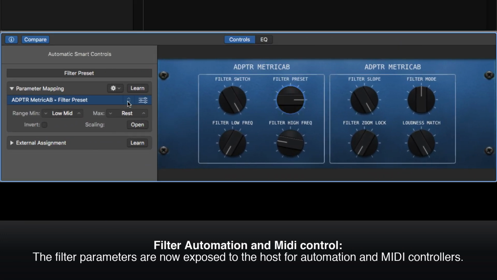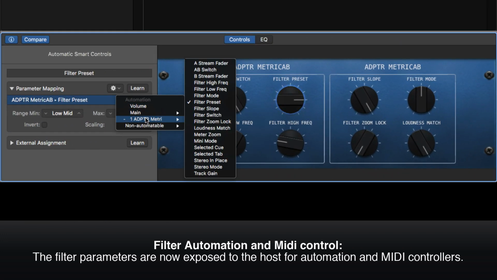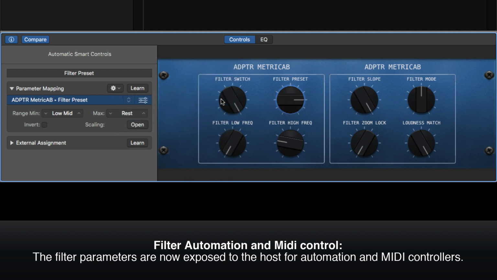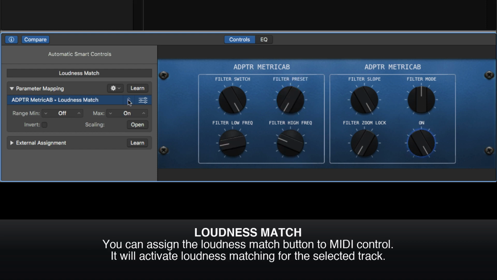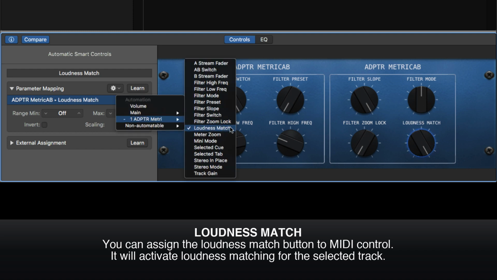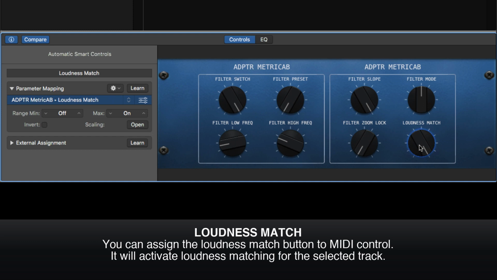Filter automation and MIDI control. The filter parameters are now exposed to the host for automation and MIDI controllers. This means you can toggle the filters on and off, select the different preset buttons, and edit the high and low values. You can assign the loudness match button to MIDI control. It will activate loudness matching for the selected track.